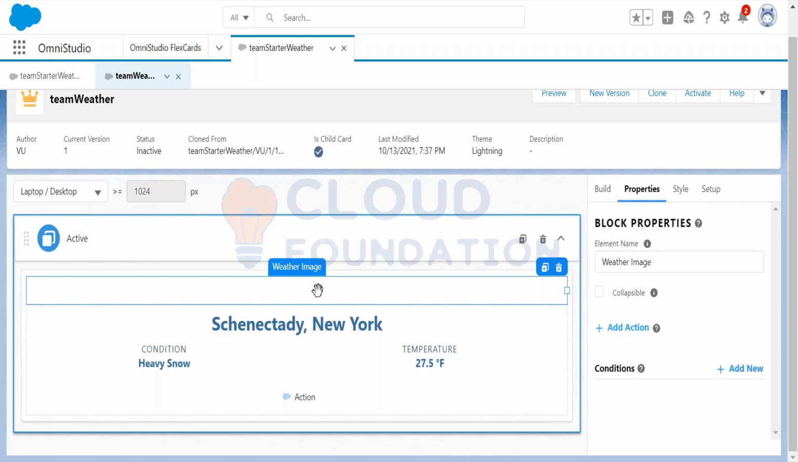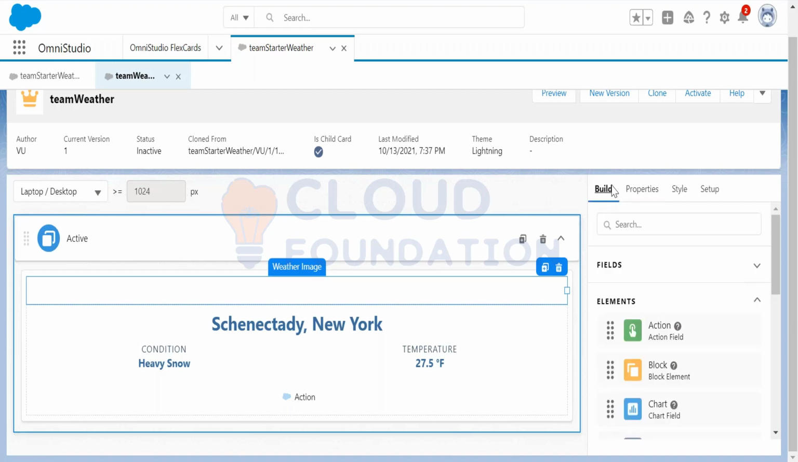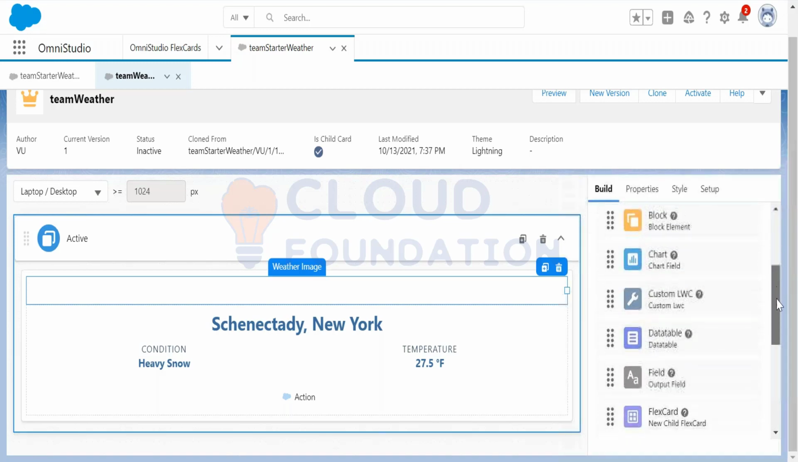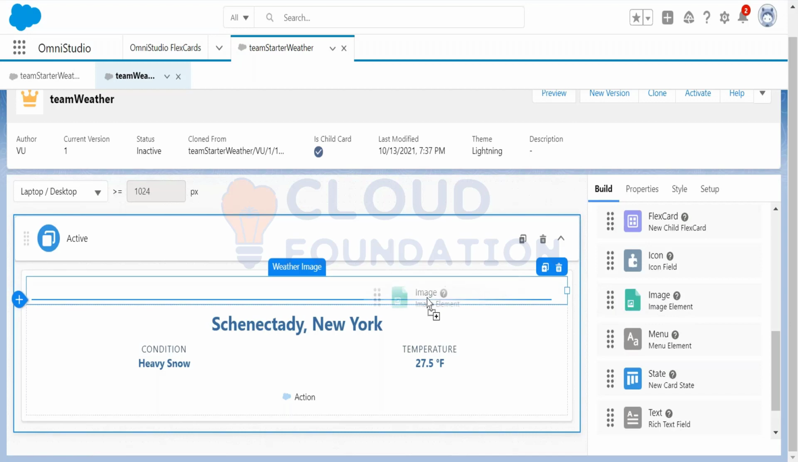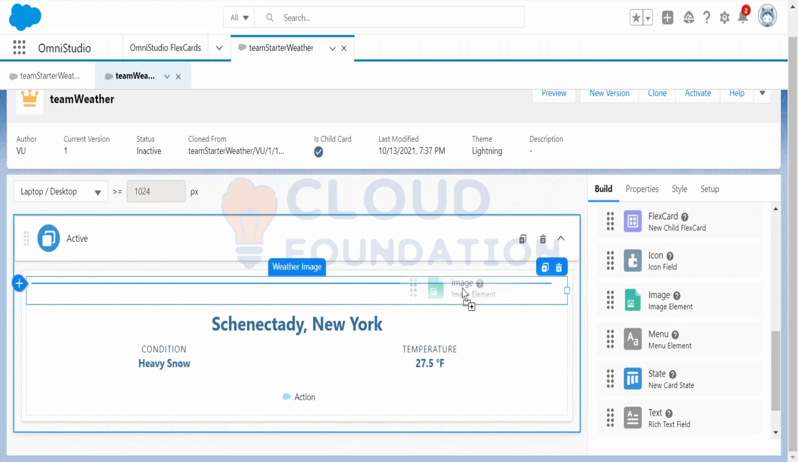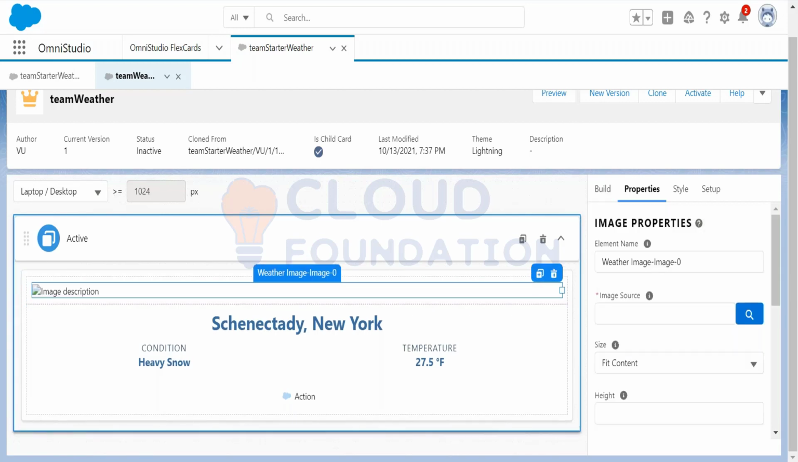You have one block property here, weather image. So select that, go to build, and drag and drop the image element. Under build you see the image element. Please drag and drop the image element inside the weather image block.